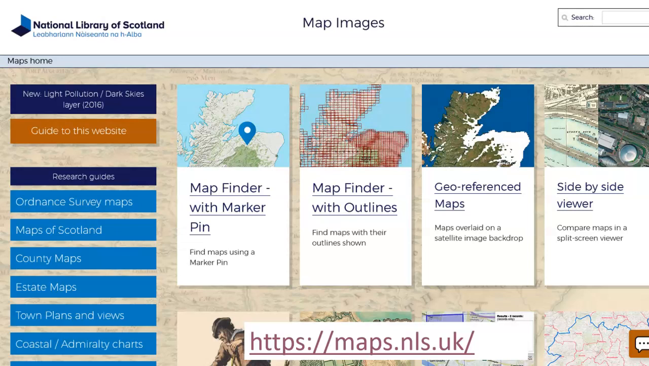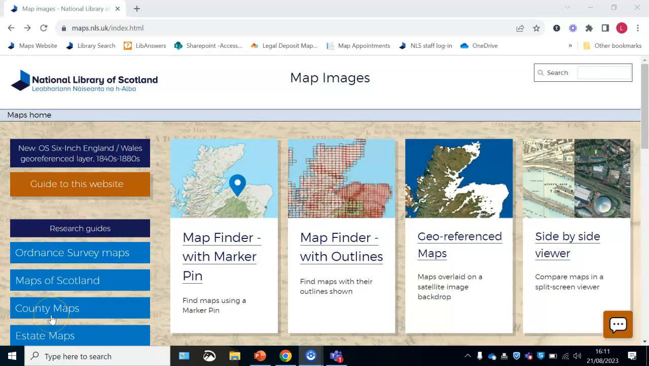I'm now going to provide a quick demonstration of how to find, view and compare these maps online, and you can see the URL for our maps website here, maps.nls.uk. Let's take a look at the home page of the Map Images website.